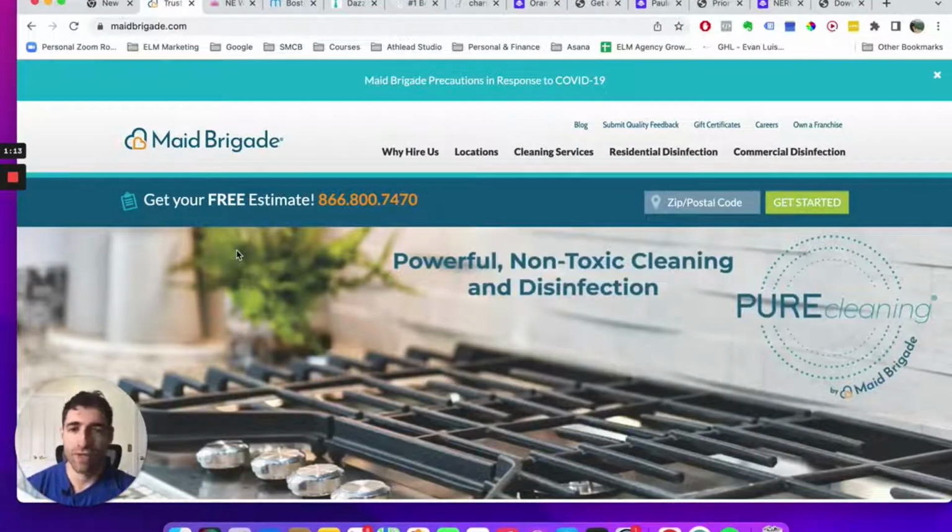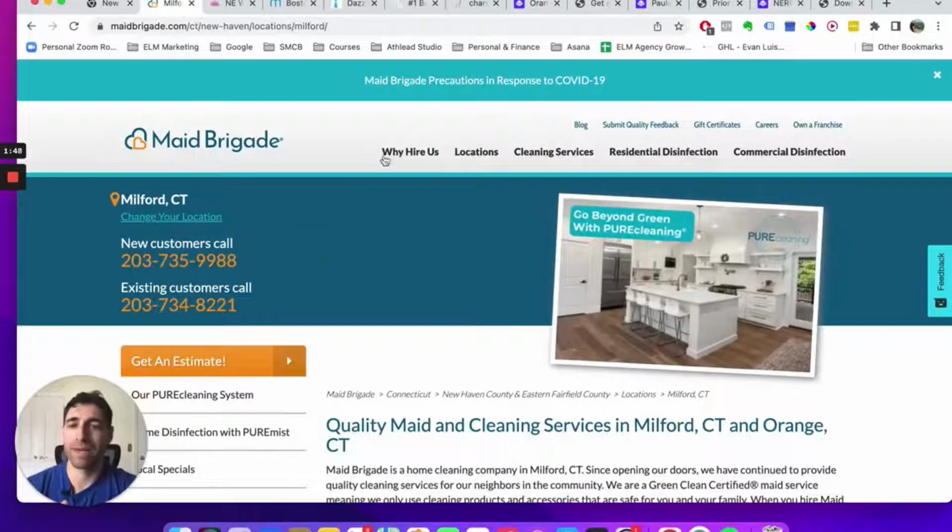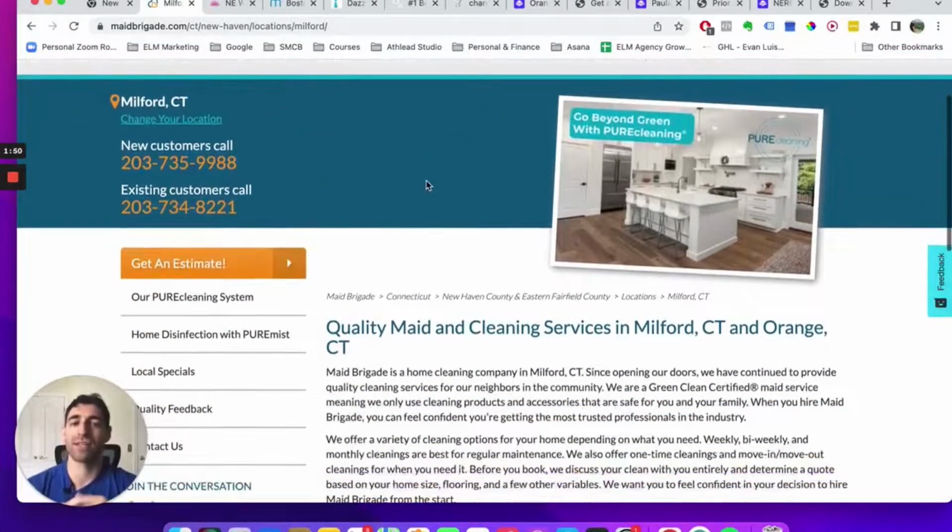As many of you know, they're a franchise, and when you come to their website, the first thing they're having you do as a potential customer is enter in your zip code, and they're going to connect you with the nearest branch. And the layout, depending on which location you pick, is going to be pretty similar to all of them.